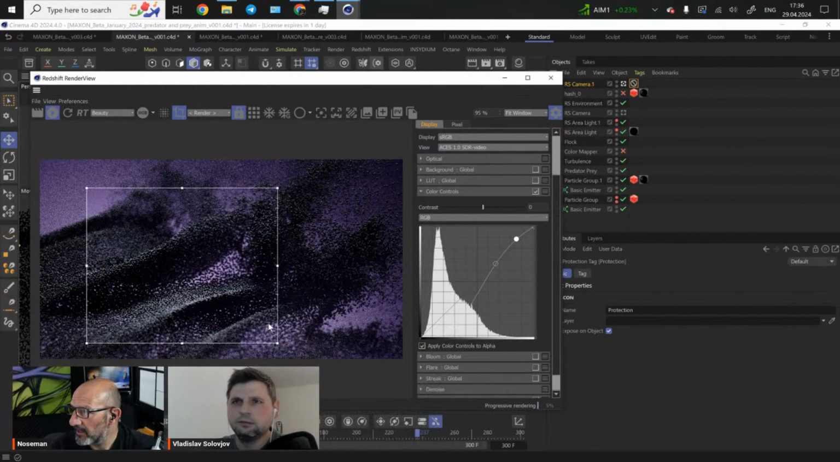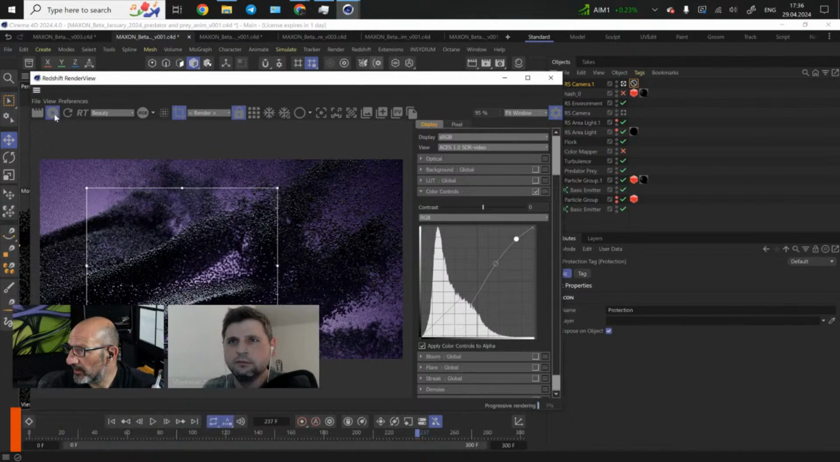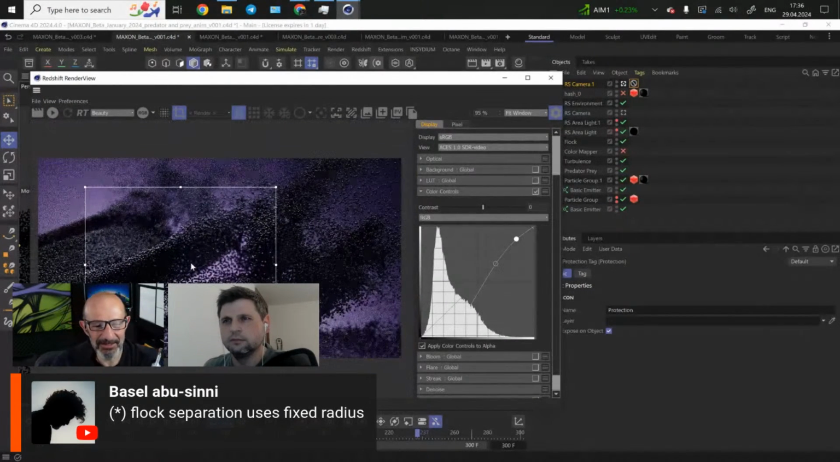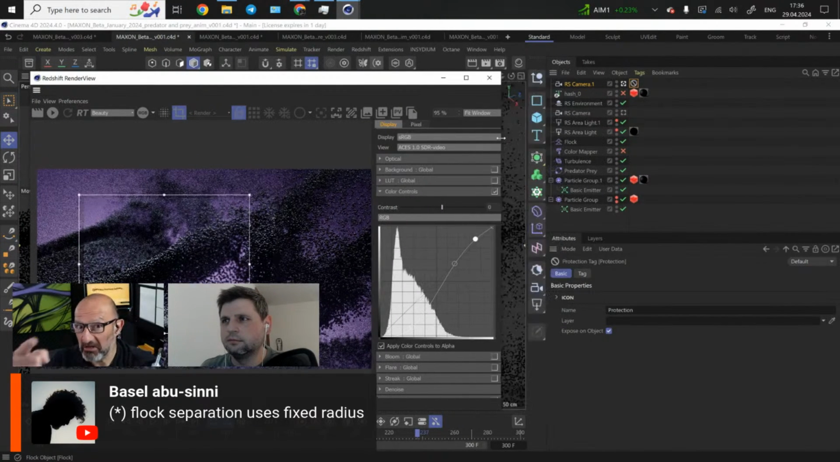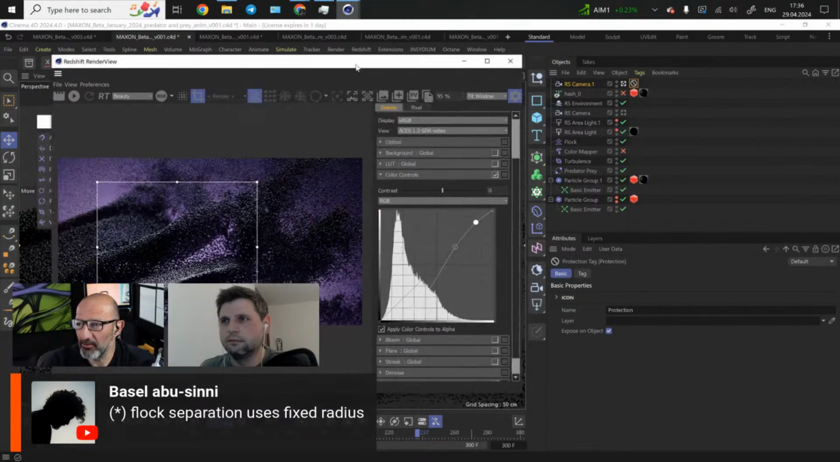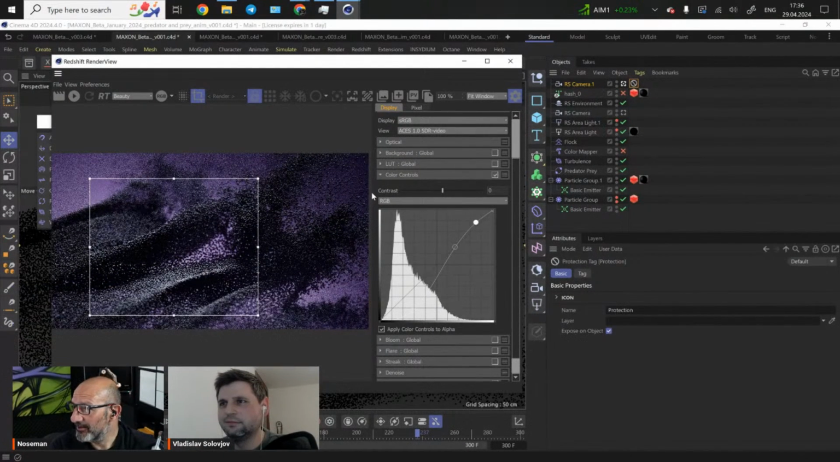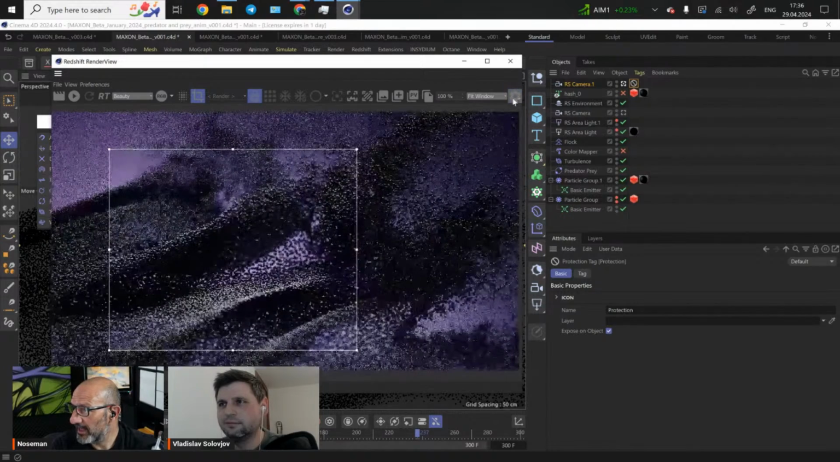Yes, and there we go. So Basil, who is one of our extremely talented developers, says flock separation uses fixed radius. There you go. So an idea: please write it down in your notebook to use variable radii. Okay. What else do we have here?